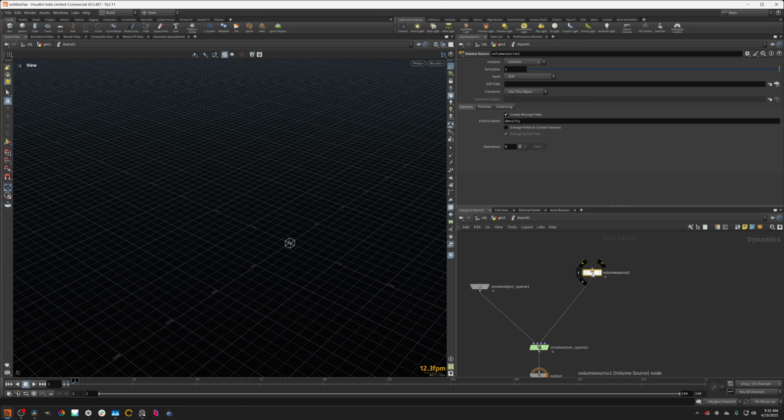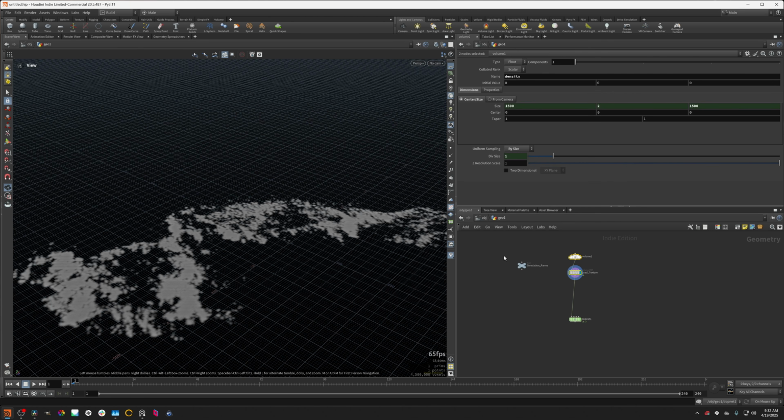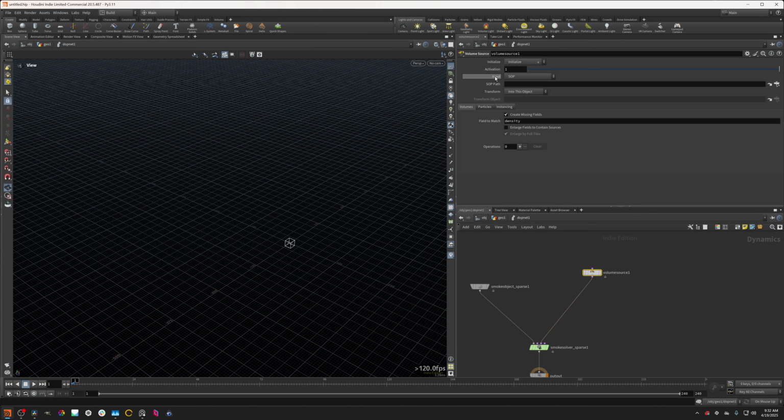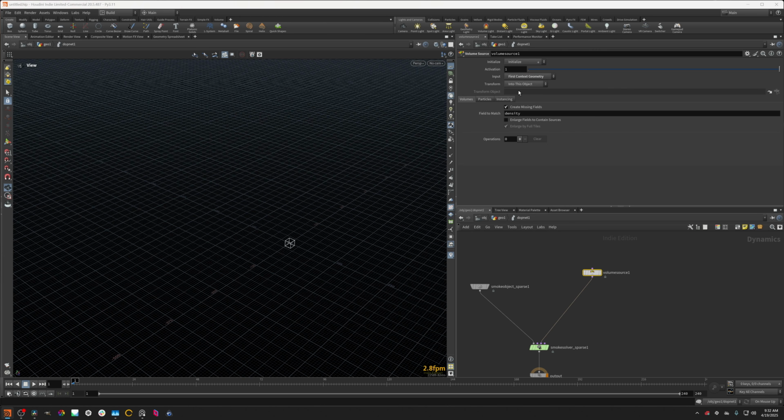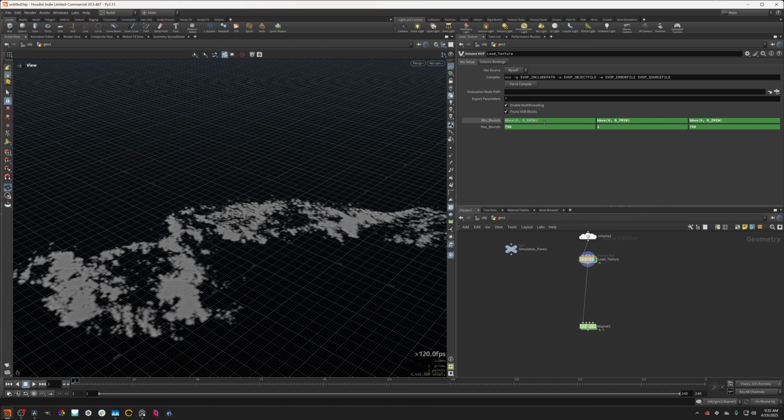So this volume source is where we're going to load in our fields from the SOP network, the ones that we just created. In this input parameter, we're going to set it to first context geometry. What this does is it reads from this first input. Inputs are also sometimes called context geometry. Don't ask me why. It's the same way that we loaded in the first input for this bounding box thing.